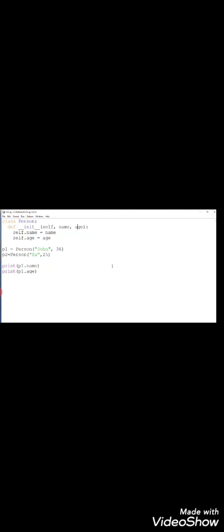Now, this is how you use self: self, name, age, and I need to write self.name equal to name. As I told you, self will be the object, right? To whichever object I'm pointing. If it is object A, then it will be A.name. If I'm pointing to object B, then it will be B.name. If I'm pointing to object C, then it will be C.name. So self.name equal to name, self.age equal to age.